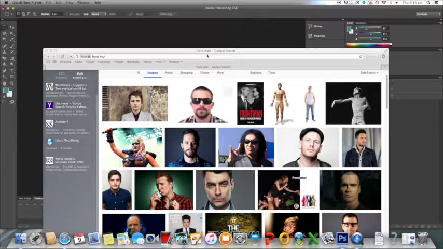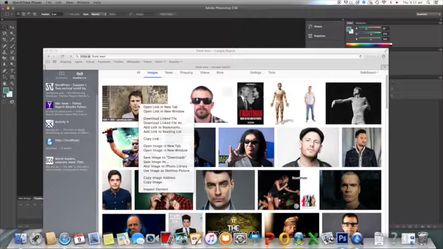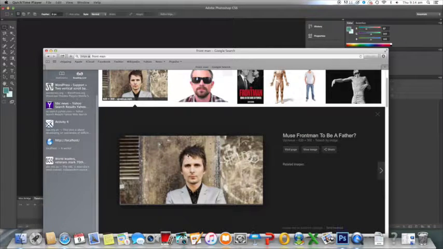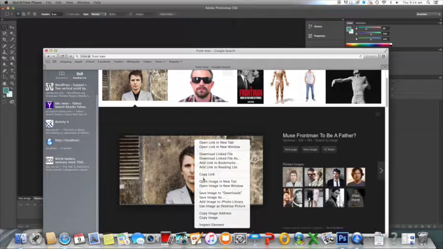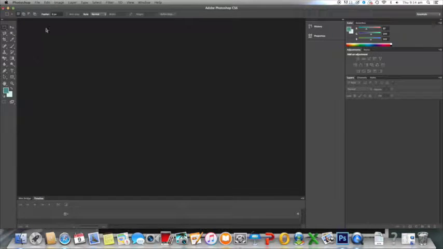Okay, first of all, what we had to do is to take a picture from a website, and this is what I'm doing now. I'm right clicking on it and then going to copy image. So basically we're copying an image, not a link, but an image. And once we've done that, we can go into Photoshop.